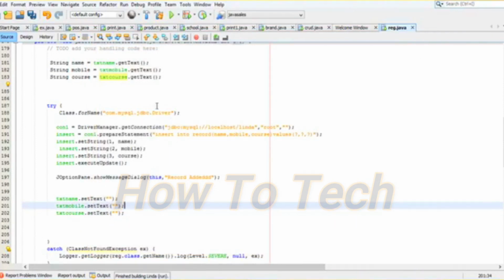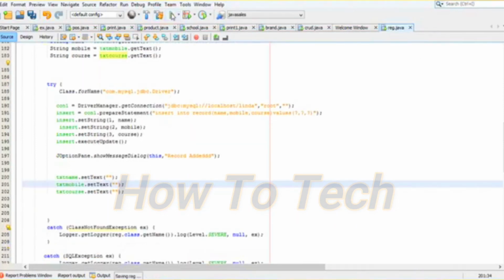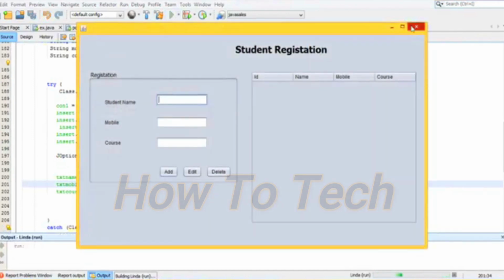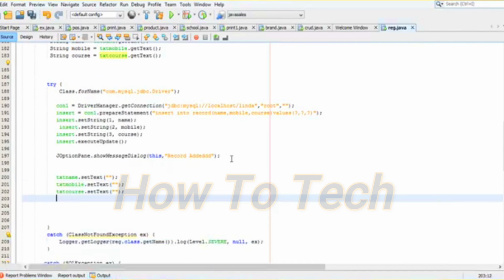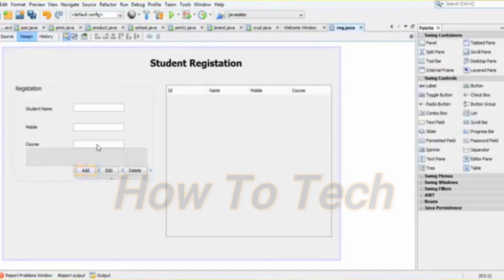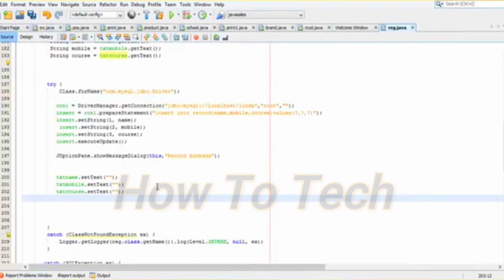This is how we have to clear the text boxes. Another important thing we have to write is, after all the relevant text boxes are cleared, it should focus on the first text box. For a newly added record, all the text boxes are cleared and the cursor focuses on the name text box. So how to write it: Control C to copy, Control V to paste here.